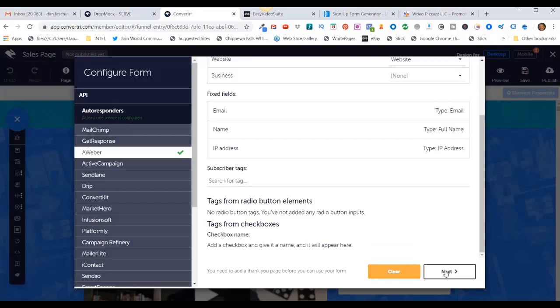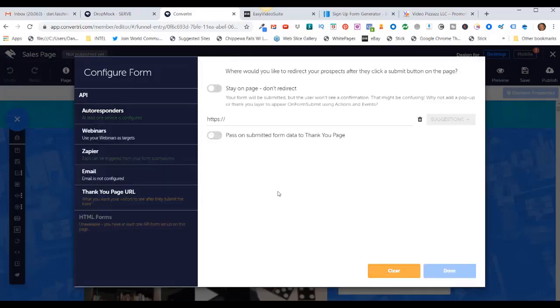So click on Next. All right, so here it says, would you like to redirect your prospects after they click a Submit button on the page? Your form will be submitted. The user won't see a confirmation. That might be confusing. Why not add a pop-up or thank you layer to appear on the form? All right, so here again we want to put in the thank you page URL. Paste that in there. So I'm going to say pass on submitted form data to thank you page. I'm going to select that and click on Done.